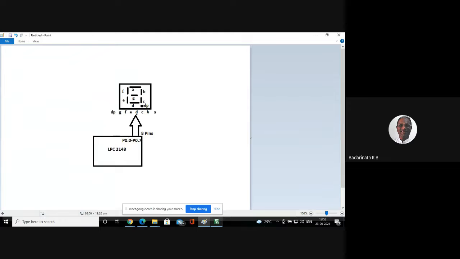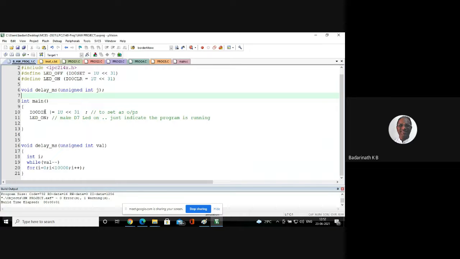So that's why in the program, I've just assumed that P0.31, I am making it an output pin. That is writing a bit 1 to the direction register, so it becomes what? Output pin. So LED on.